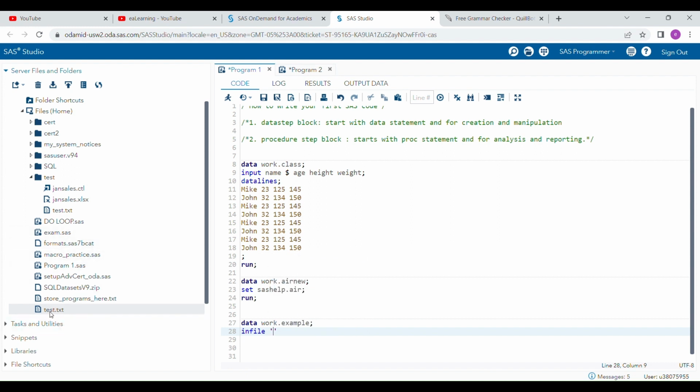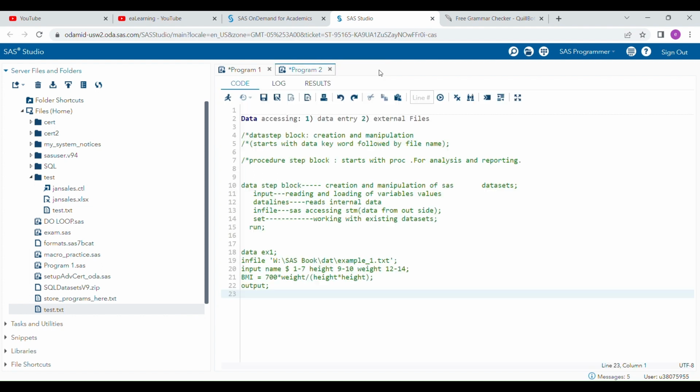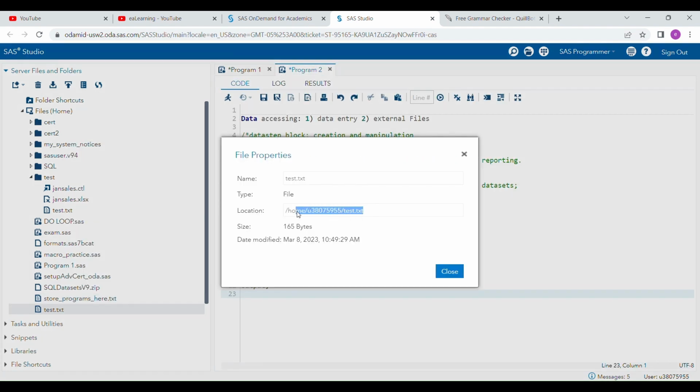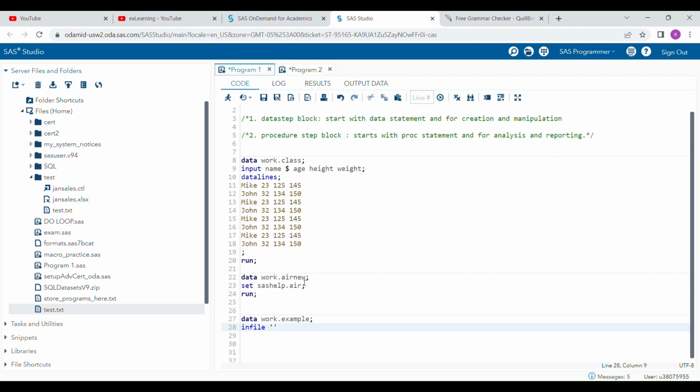So suppose this is the test data set. You can see I'm opening it here. So this is the raw data set that is saved here. So I'm going to write the location of this file, and I can get information on the location of the file by getting the properties of that file. And after that, you can write the location of this file within the infile statement and end with a semicolon.